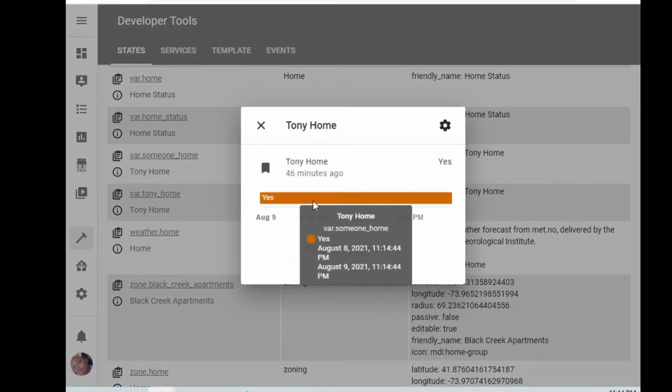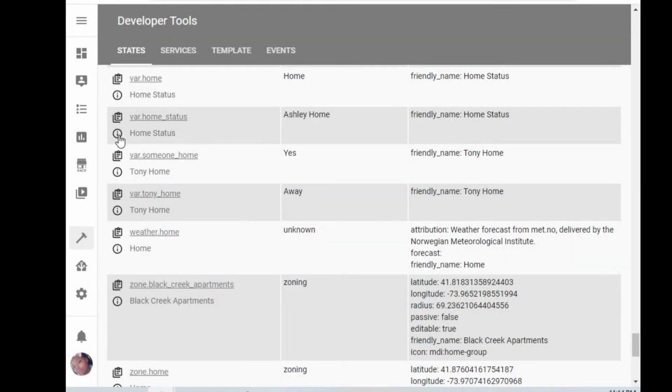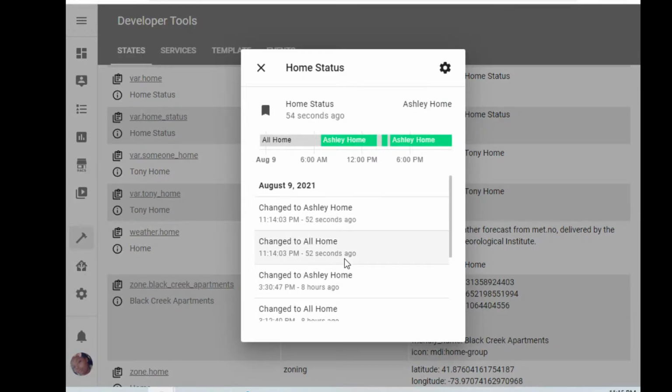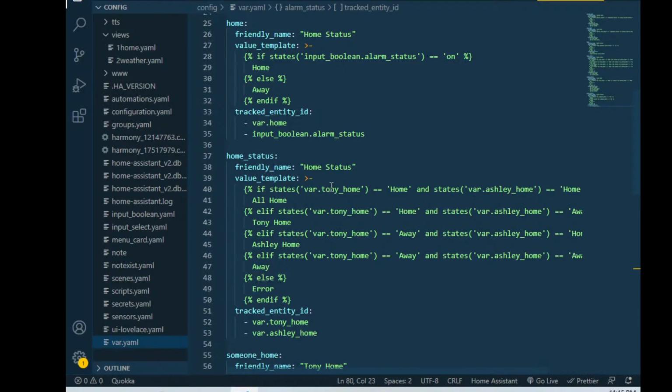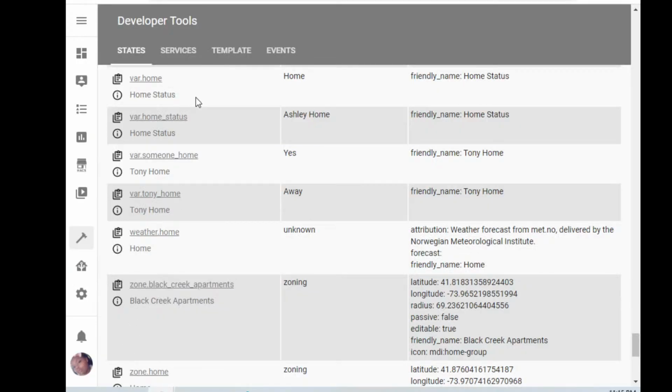So let's even see someone home. Has Tony home 40 minutes ago. My home status is set to Ashley. What's that var 20 based off of? Okay, so person Tony Mason says one of those two things. Let's go see what person Tony Mason said.